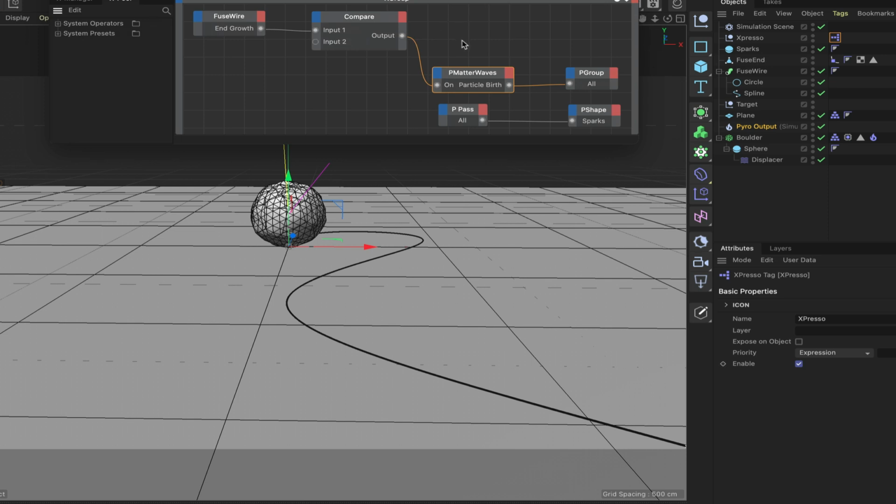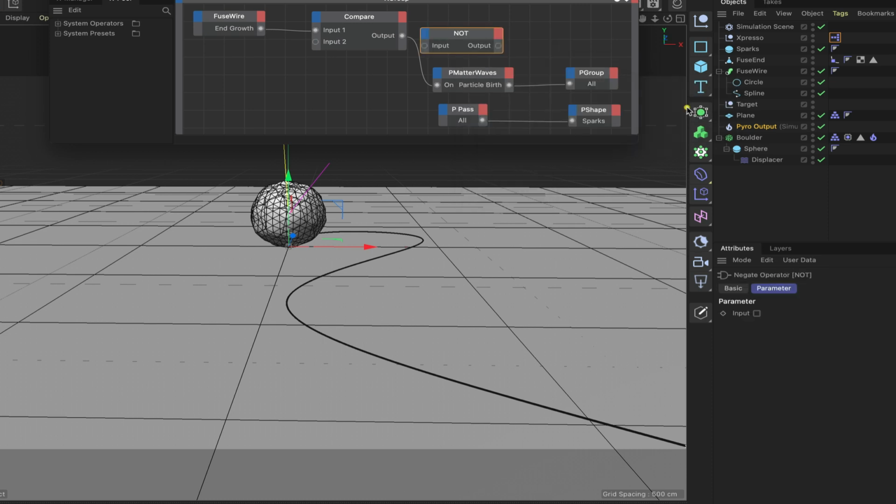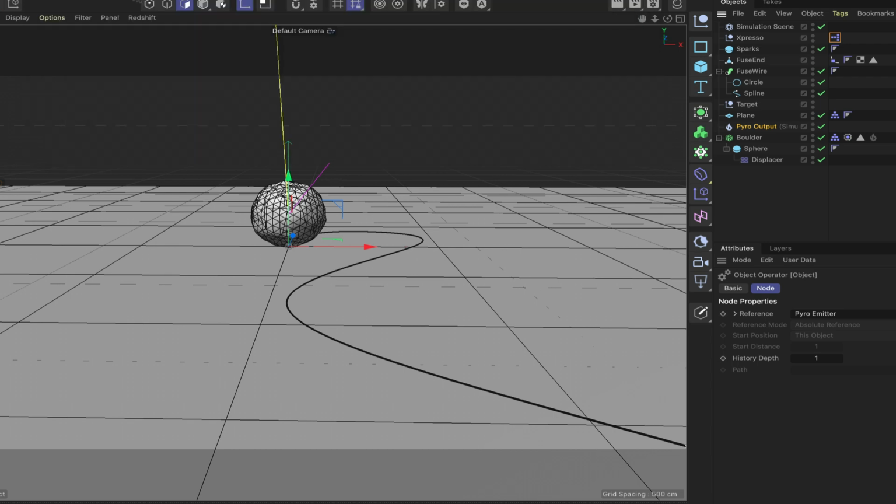We need to bring in a knot. So from our bool menu here, we'll grab a knot, plumb the output of the compare into the input. And then finally, we just need to bring the pyro emitter tag into the window here. And at the input stage, we need to come into tag properties and select enabled. And that will mean that as soon as our fuse has burnt out, our explosion will take place and we'll start generating flames and smoke.